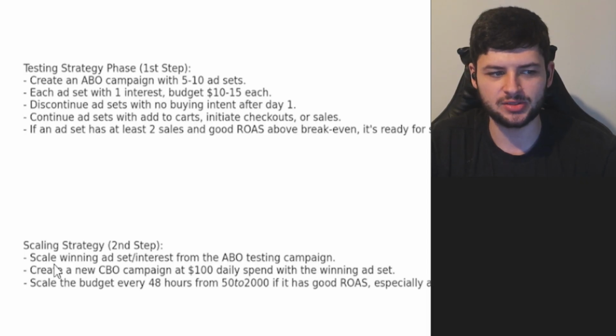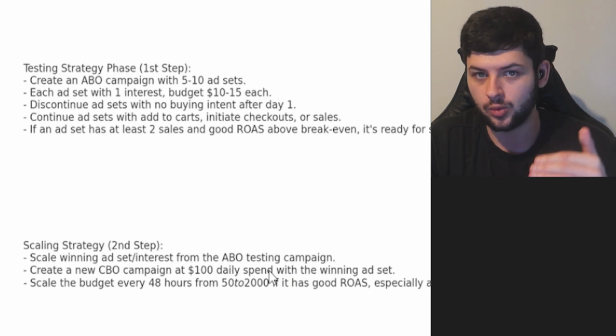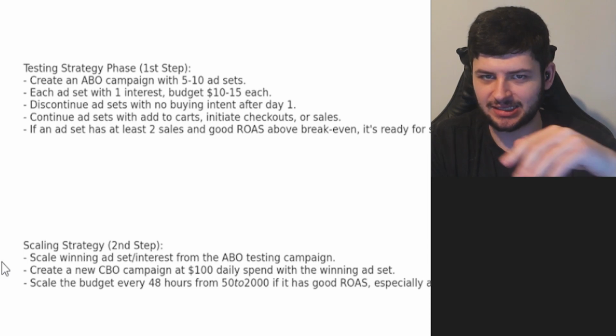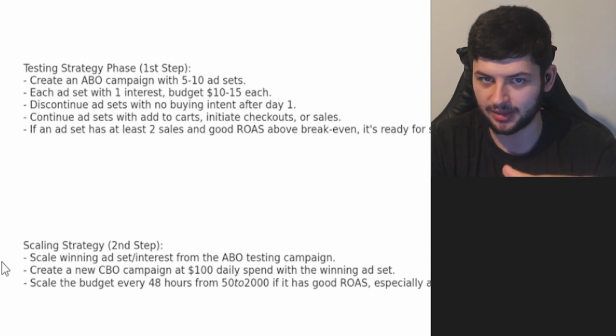So what we do is we scale the ad set, aka the interest that we had from the ABO testing campaign, which performed well. To do this, we create a new CBO campaign. We want to set $100 daily spend with this, with the winning ad set. We create a CBO campaign, we create 1 ad set. That ad set's basically identical to the ad set we had before.